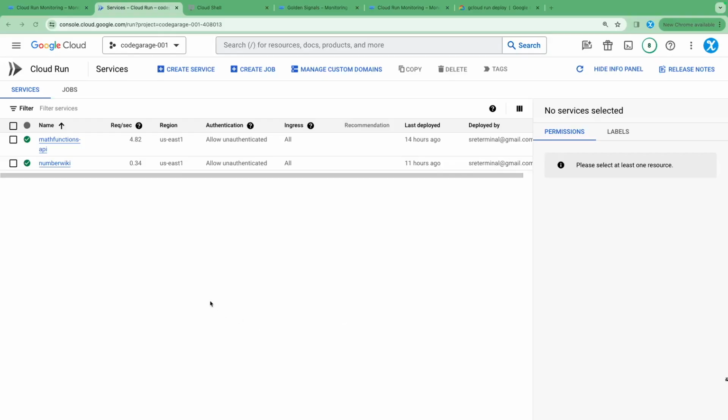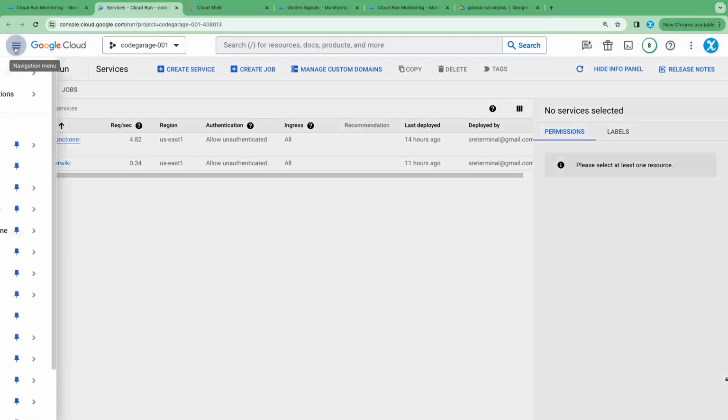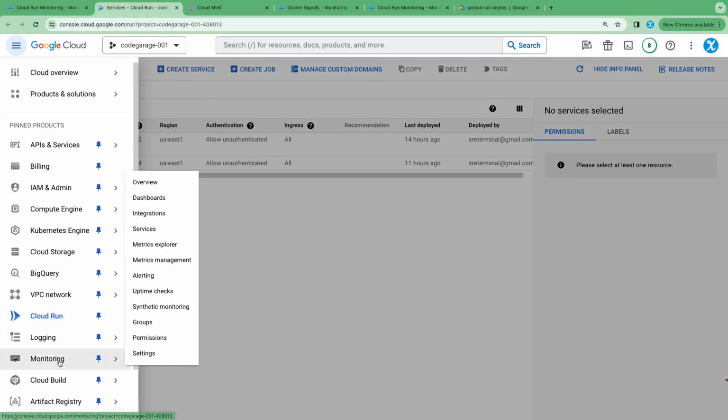Let's build some observability, the golden signals dashboards or charts, for the apps that are running in Cloud Run. We have our sample demo apps, both NumberWiki and Math Functions API, running in Cloud Run already. Let's take a quick peek at what's available by default. There are a lot of logs that logging captures already.